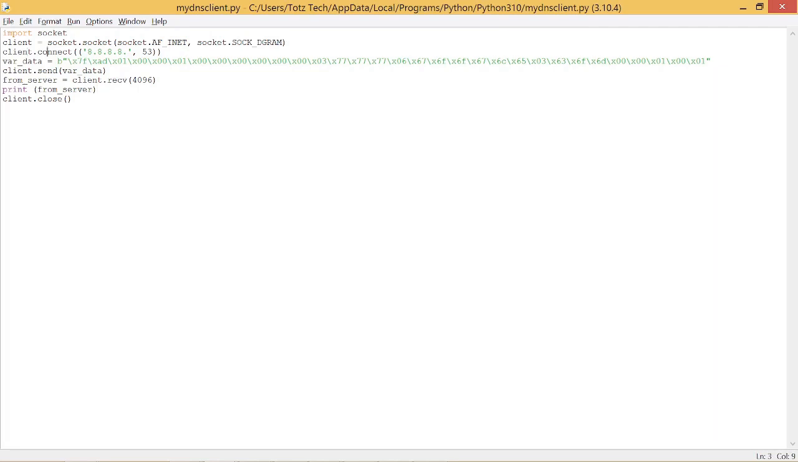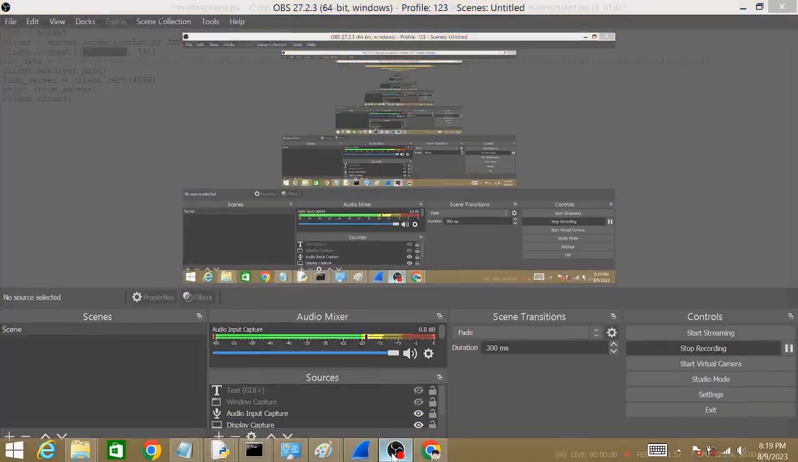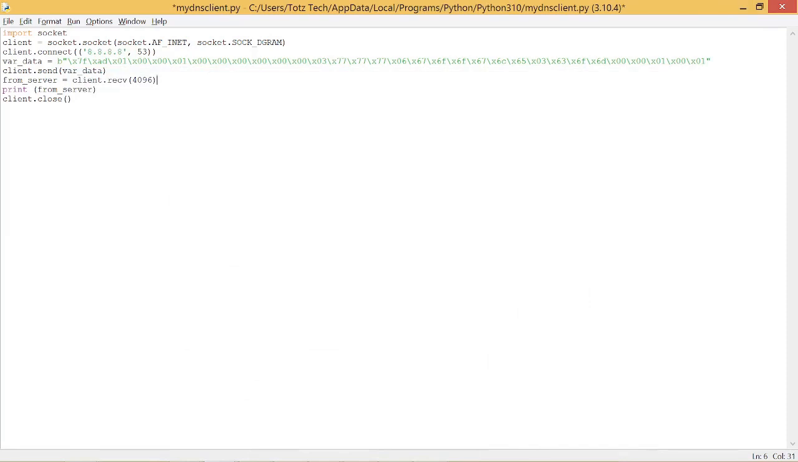And in the client.connect you need to enter the value 8.8.8.8 as the DNS server IP address. Don't forget to put single quotes at the first and the last of the string. You also need to supply the port number of DNS, because the DNS port number is 53. You need to put it here. And also you need to put the data.